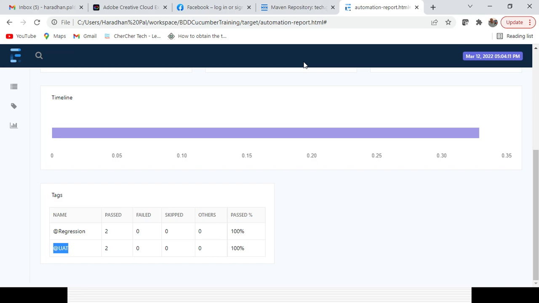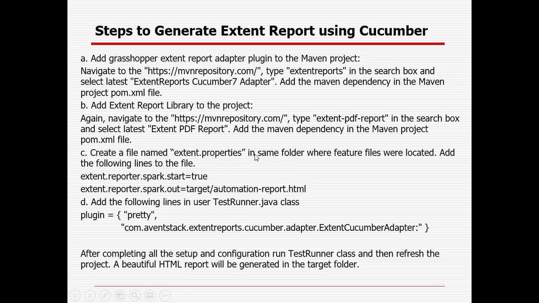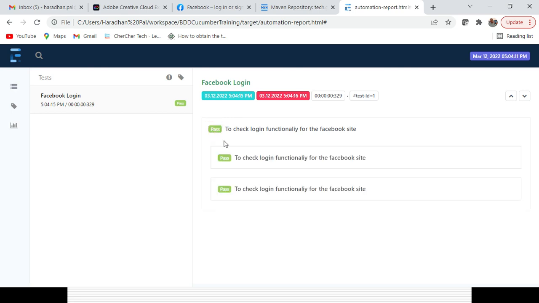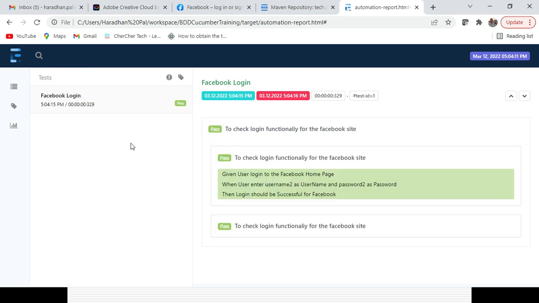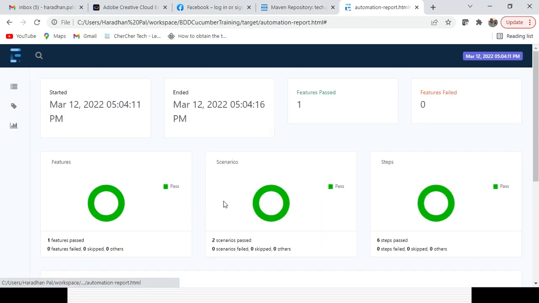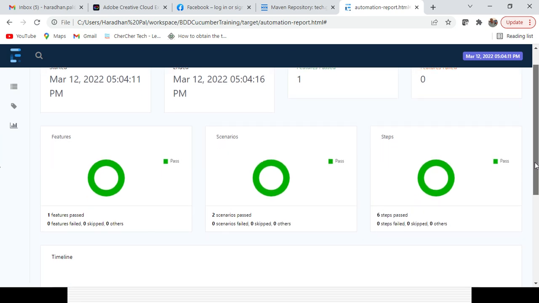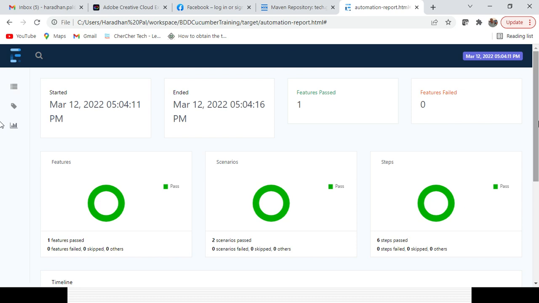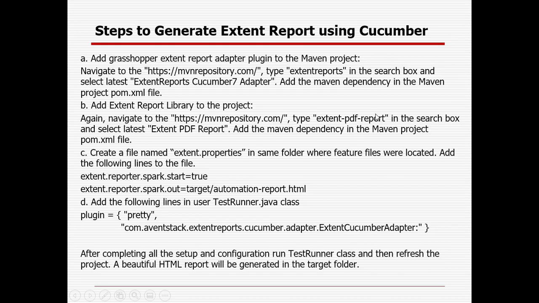So we are able to generate the extent report, which is a more detailed report and can be easily shared with the respective stakeholders, where we can provide the information on how many scenarios, under which features, what different scenarios are getting executed, what the pass and fail conditions are, what different steps are getting executed, what the category wise execution is, and overall the pie chart at the step level, the scenario level, and the features level. Total elapsed time can also be produced, right, and shared with the respective stakeholders.